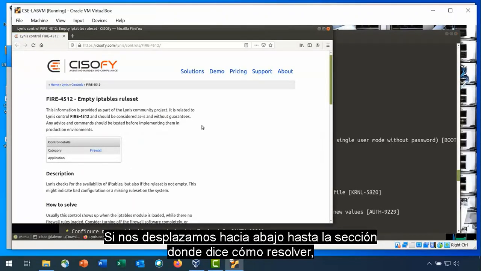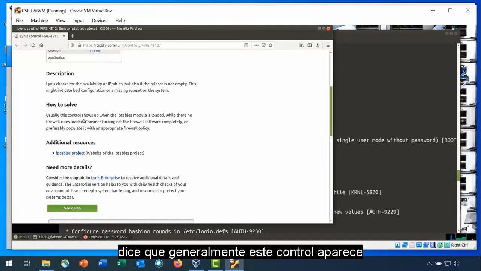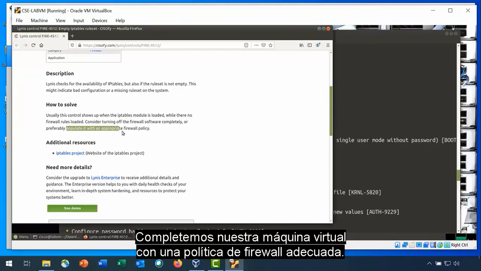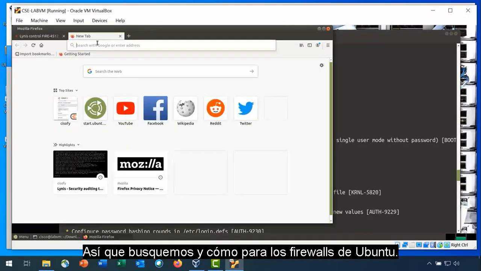If we scroll down to the section where it says how to solve, it says that usually this control shows up when the iptables module is loaded, while there are no firewall rules loaded. Consider turning off the firewall software completely, or preferably populate with an appropriate firewall policy. Let's do that. Let's populate our VM with an appropriate firewall policy. iptables is a firewall solution for Ubuntu Linux. So let's search for a how-to for Ubuntu firewalls.